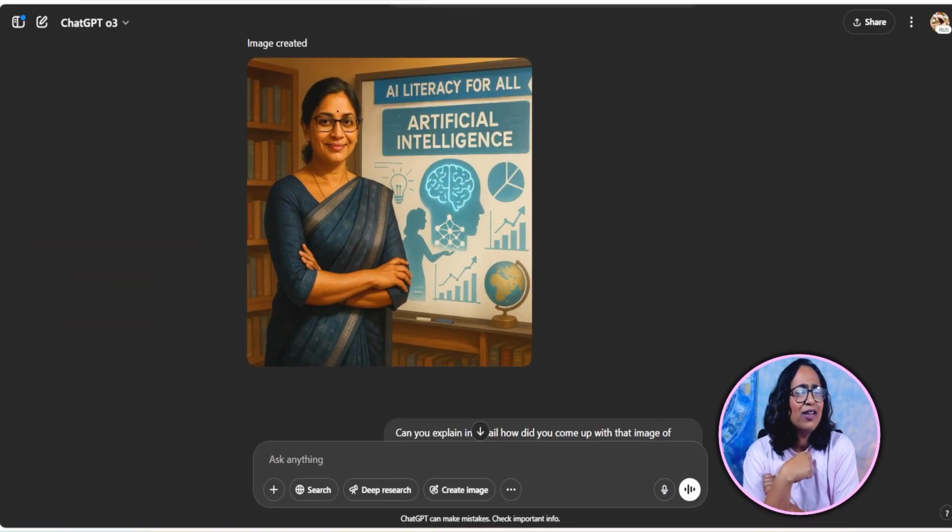Let me start with a confession. I asked AI, ChatGPT, to create an image of me, and what I got back was not really me. It showed a woman in a beautiful sari, a bindi, posing next to an AI-themed whiteboard. I never told the model my ethnicity, my wardrobe, my hairstyle. So, how did it come up with that? Today, we're going to dig deeper into why large language models fill in the blanks with confident guesses, how their memory actually works, and what you can do to keep them honest.